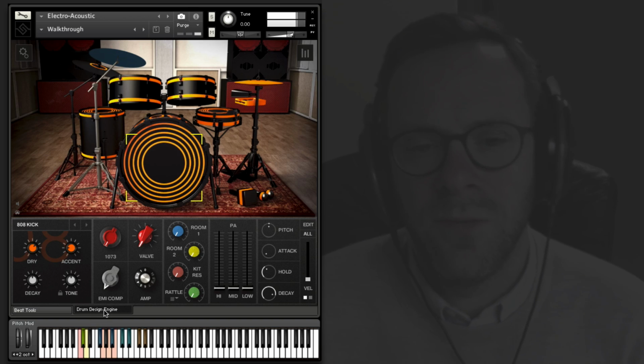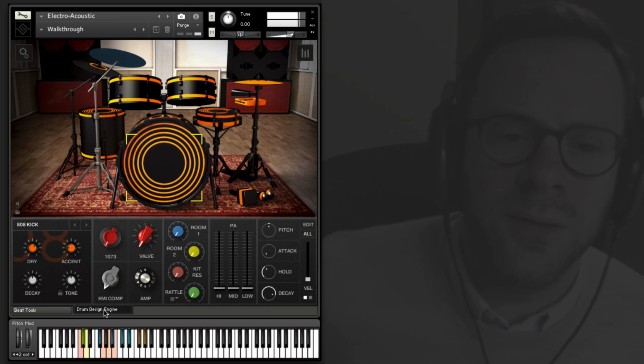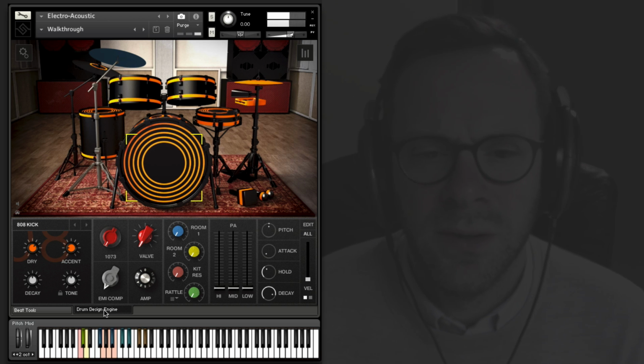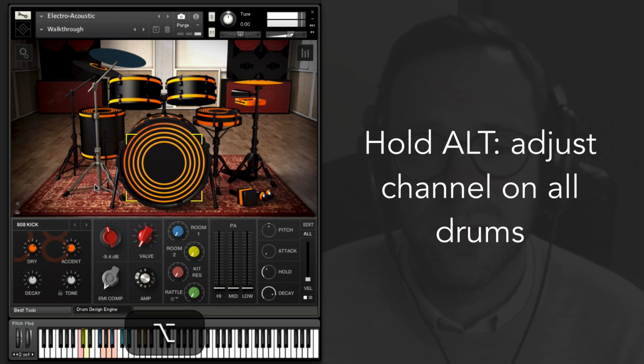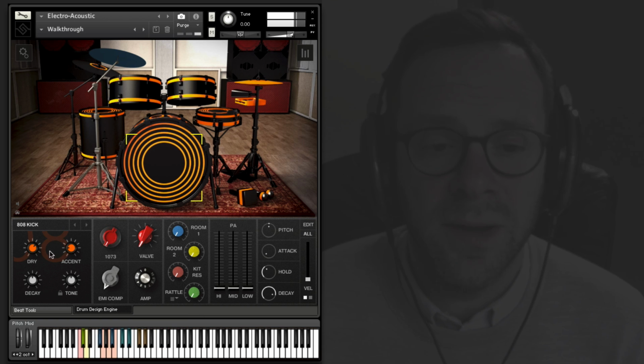Okay, if our pattern's running, I just want to show you a few of my favourite tricks and production techniques to design drums in electro-acoustic. One of my most favourite tricks is to hold down Alt, and you can adjust all the drums at once with a channel. So if I hold down Alt and turn up the 1073, you can hear all the drums, kick, snare, etc. are getting the 1073 treatment. I'm going to turn it back down.